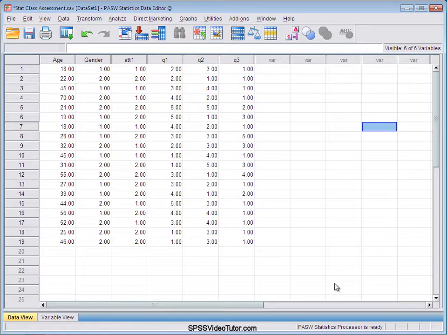In this data file, we have age, gender, one attitudinal question, and three performance questions where there is only one correct answer for each of the three questions. For question one, the correct answer is 2. For question two, the correct answer is 3. And for question three, the correct answer is 1.